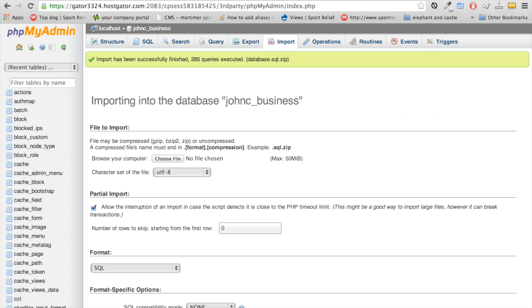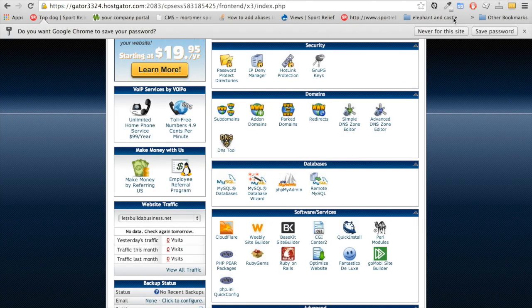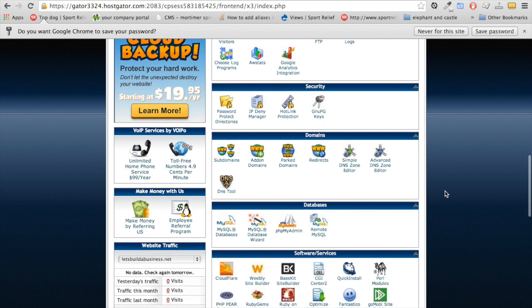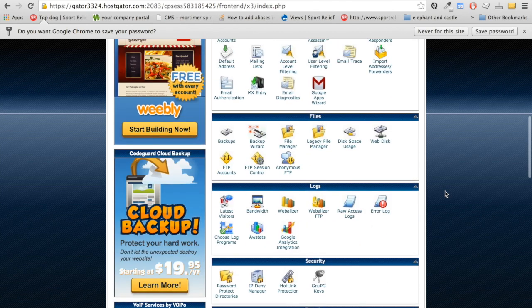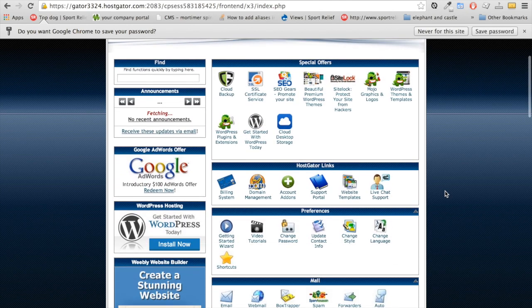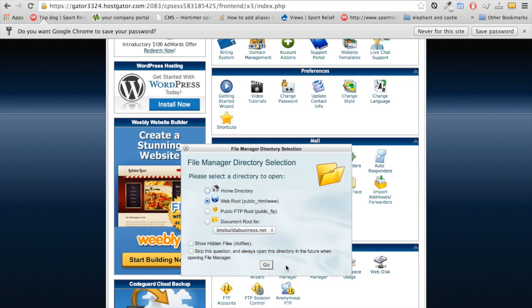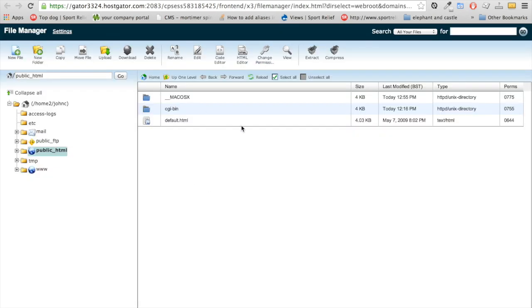Close phpMyAdmin. We don't need that. Now we're back to the control panel again. And what we're going to do this time is find the file manager. And you want to go to the web root. So now you should be in public HTML, and this is where we're going to upload all the files to.